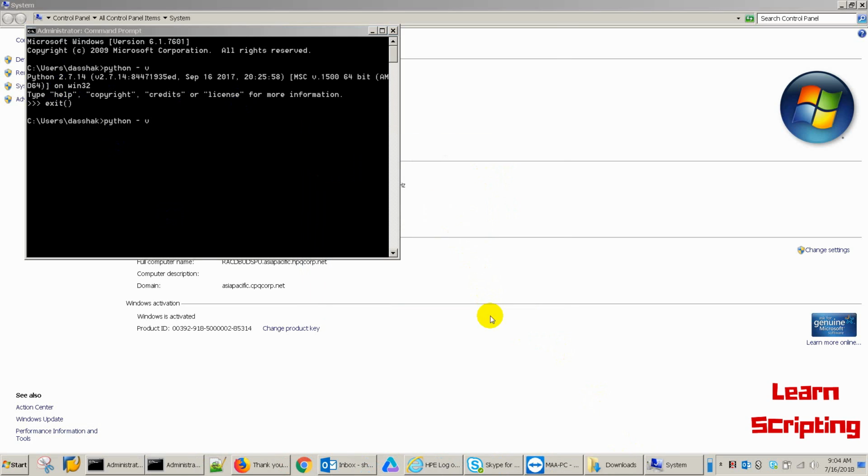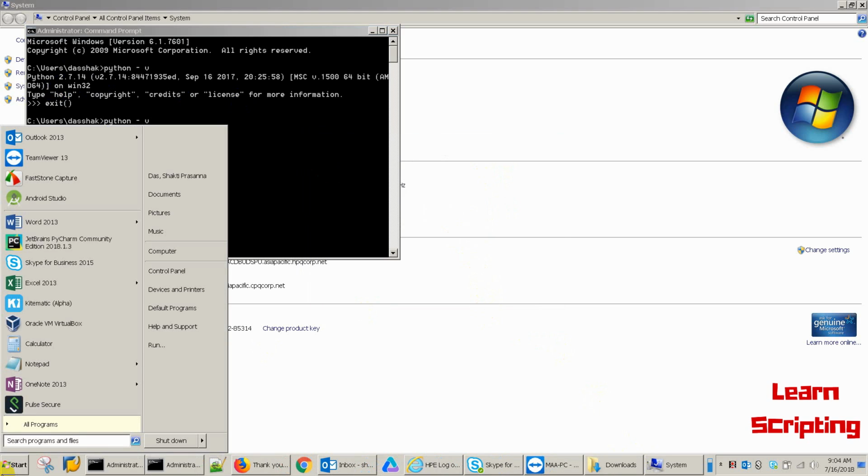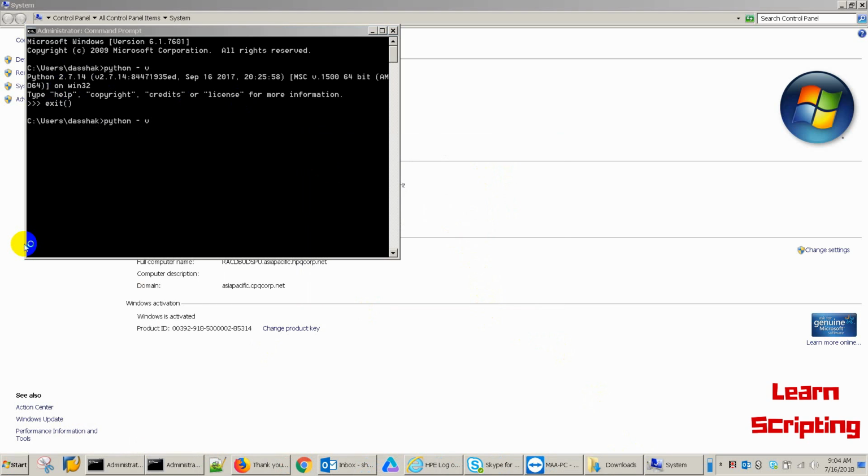We will finish this and we will go to our start menu. We will see PyCharm is there. We will open that PyCharm. Now step number 1 got finished. Step number 2 got finished. Step number 3 will follow.